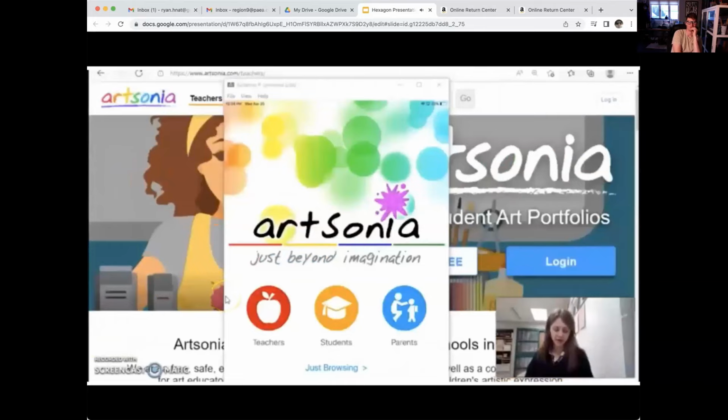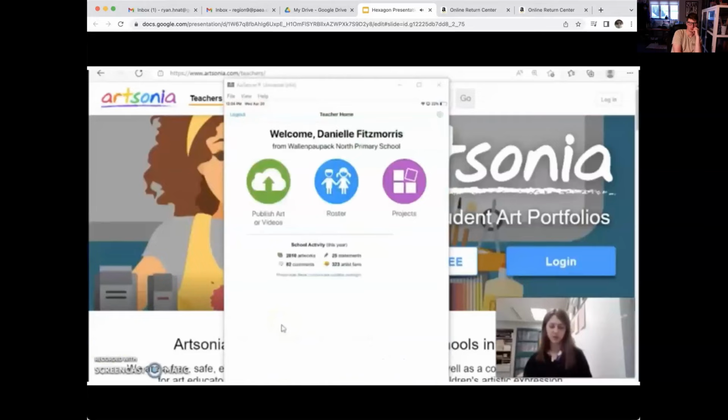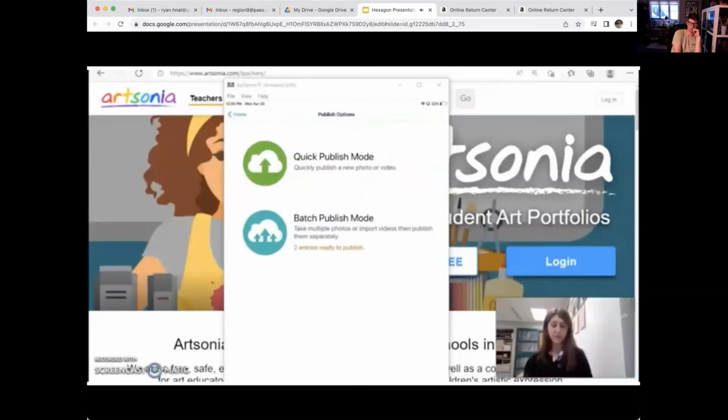If students are using the app, they would, of course, choose students. Parents could also access this. You would choose teacher. This way we can go and look at project rosters, but you would want to choose publish art. You can do batch publish. If you have 15 students, you probably can do this in 10 minutes, or quick publish.